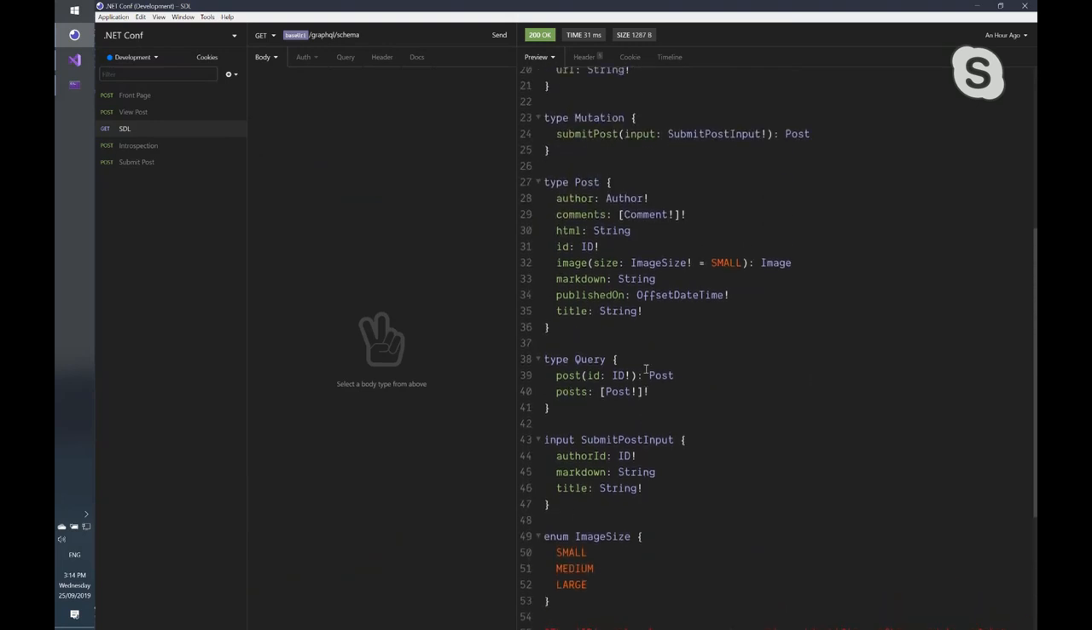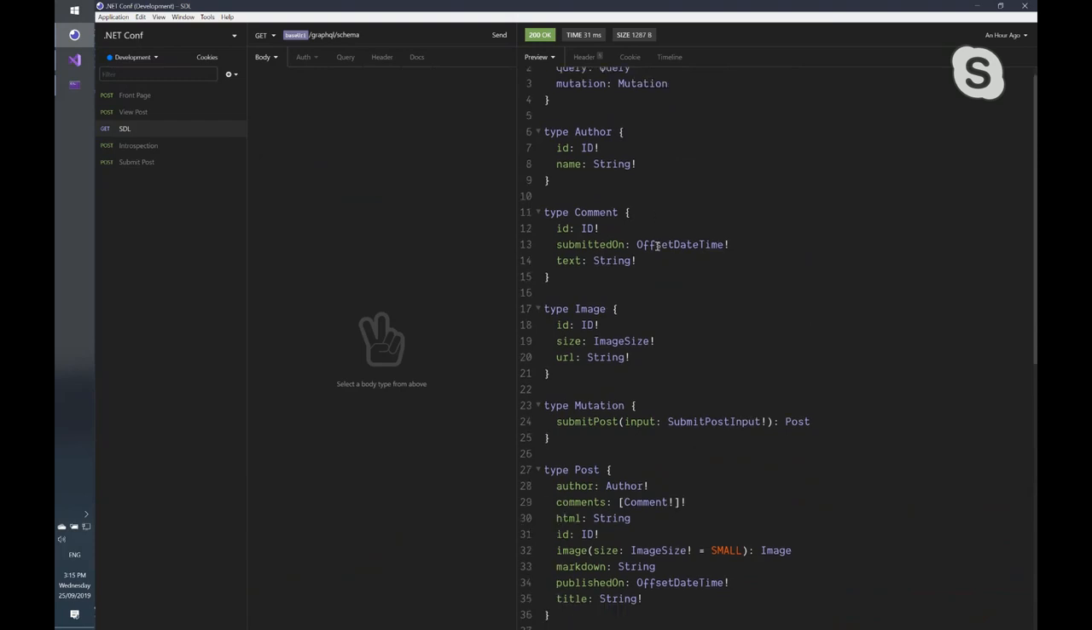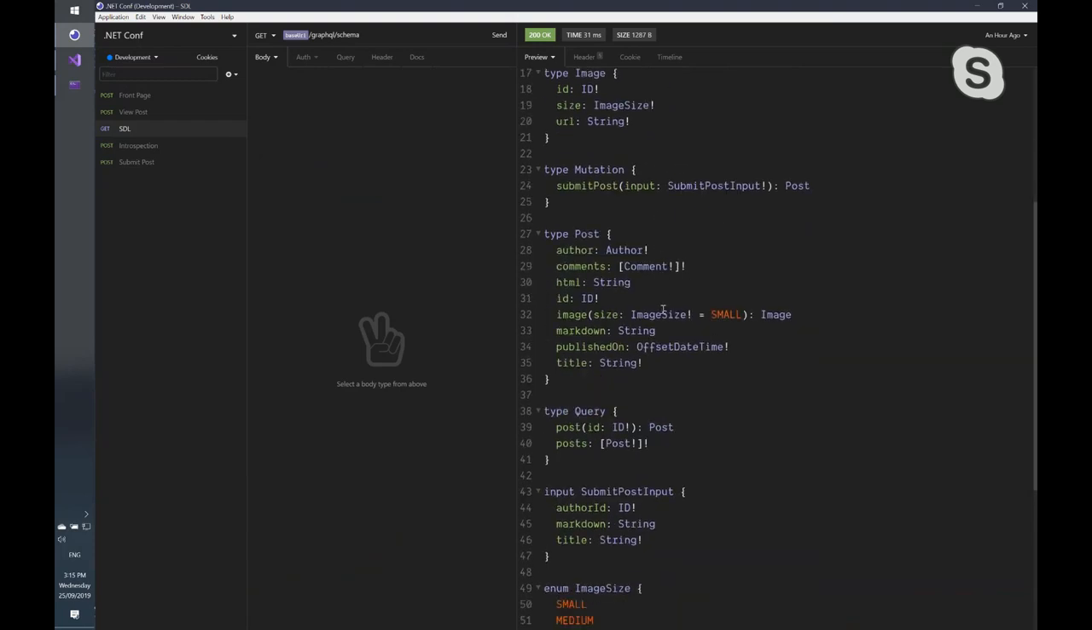You'll notice there are a lot of exclamation marks through the schema. The GraphQL spec has the notion of nullability. So if we have an exclamation mark here, it means that this property cannot be null. So an author must always have an ID. It must also always have a name. If there's no exclamation mark, it means that it might be null. In this case, our post has a nullable HTML. It might not have HTML at the moment.